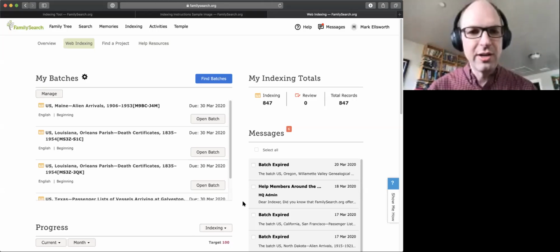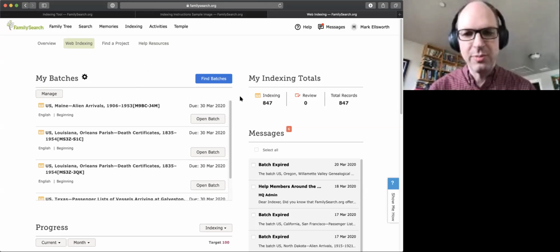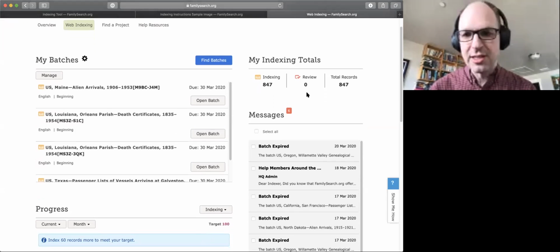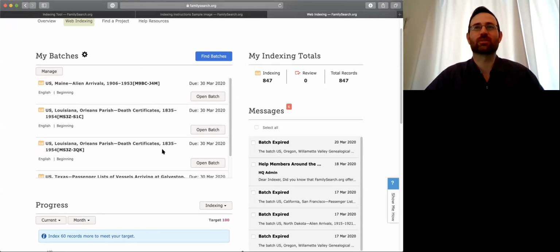So as we're here on your web indexing portal, the dashboard, there's a couple things that I want to point out here. You've got your indexing totals here. This gives you a sense of where you're at. One thing to note is that once you hit 1,000 indexing, you automatically are allowed to review. I haven't quite hit that mark yet. Once I hit that mark, I'll be able to start reviewing, and the numbers will start accruing there. And these are lifetime numbers. So that's here are my batches. That's your scoreboard right there?